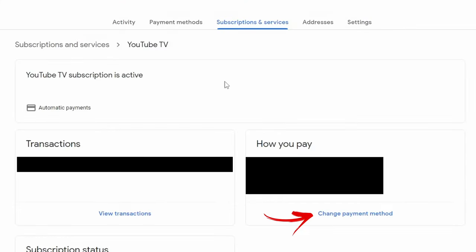When you click on that, you'll be taken to this YouTube TV subscription page. And on here, you want to find the section that says How You Pay. And then below that, you want to click on Change Payment Method.